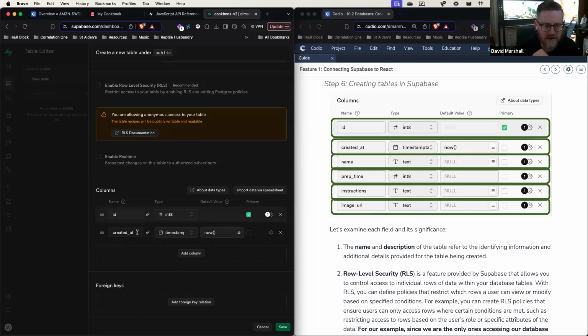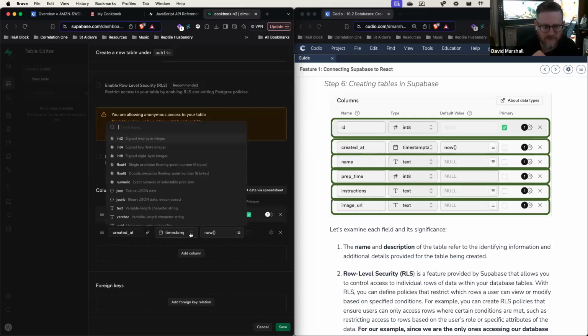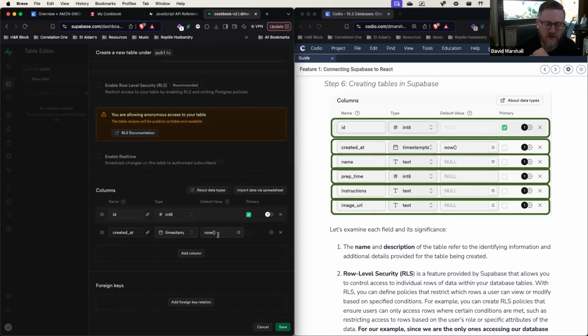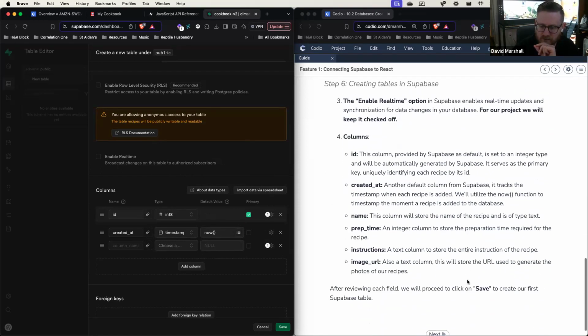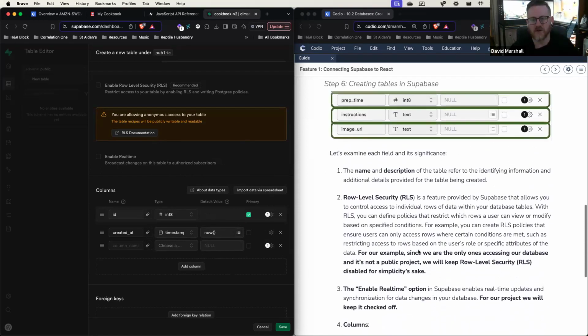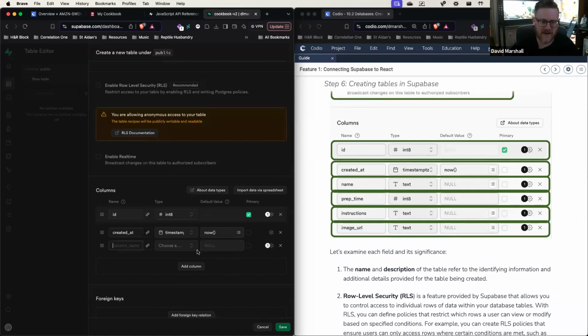We are going to leave created at, and it should be a timestamp. The default value should be now. If you remember from before, this now method means it's going to generate a timestamp based on when the record is created. It's going to handle that for us. It's awesome. Okay, cool. So now we're going to do name.